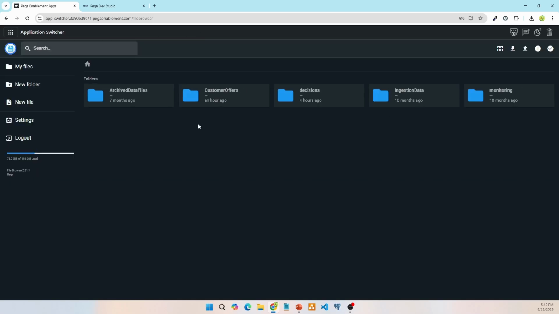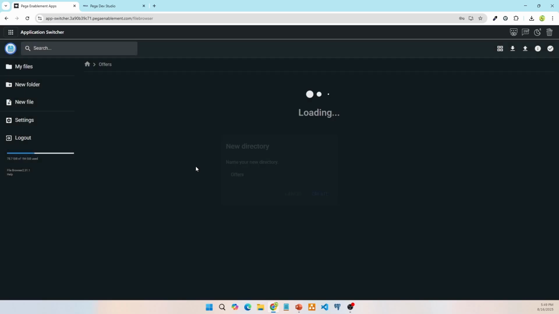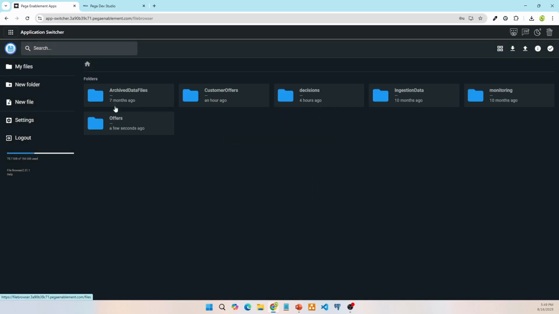When you log in, you will be able to see this is a file browser and it has many folders in it. Customer offers is a folder which I have already created, but I don't want to use this folder. I will create a new folder, offers. So this is the folder which we have created, and currently it is empty.